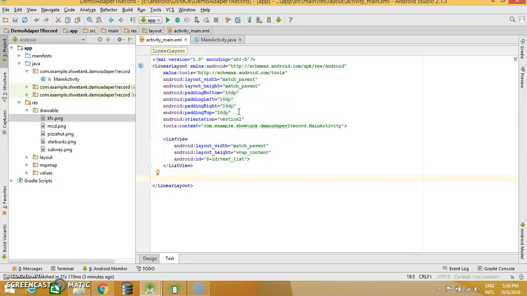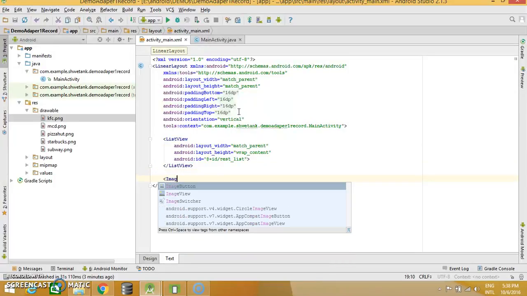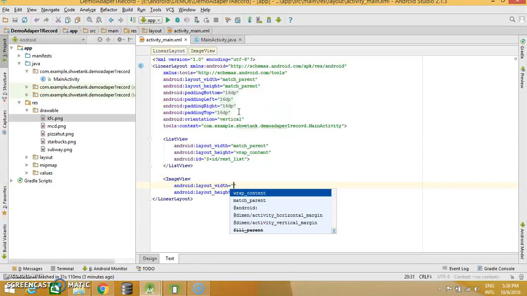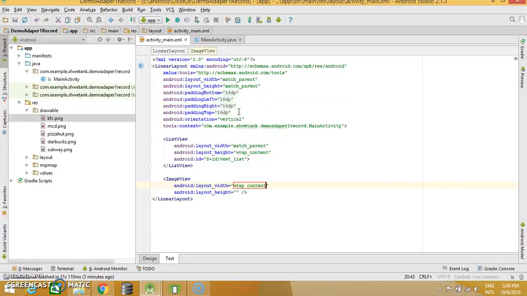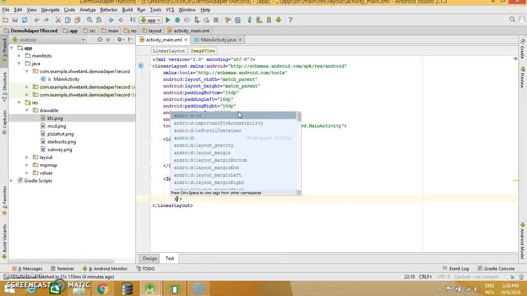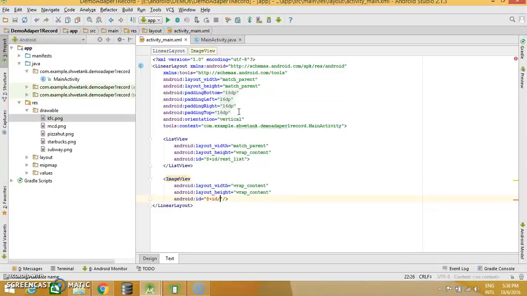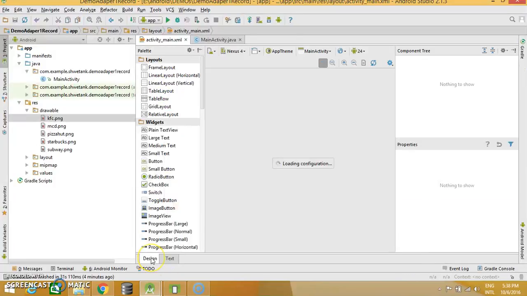And then I will also put an image here because as you remember, we had put the image below the list. IV. All right, this is done. Let us see how this looks.